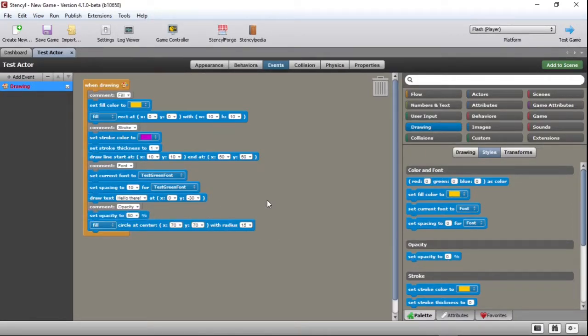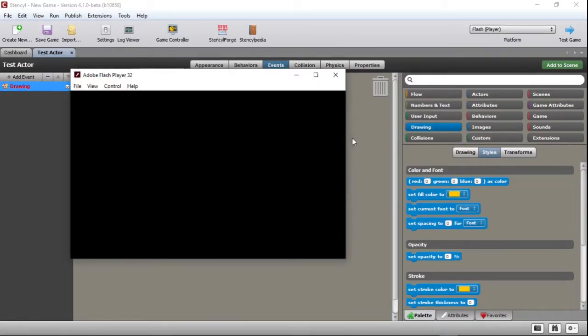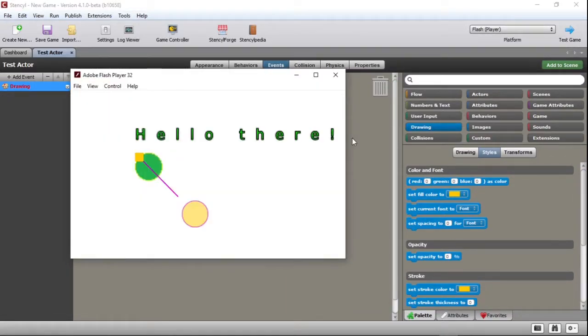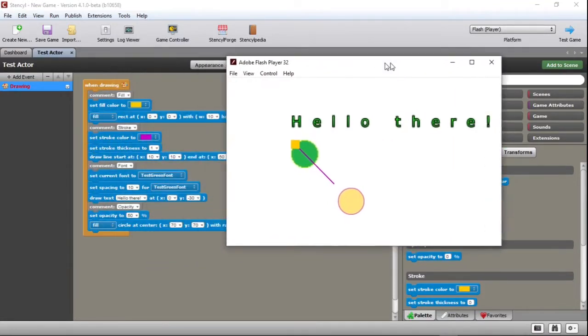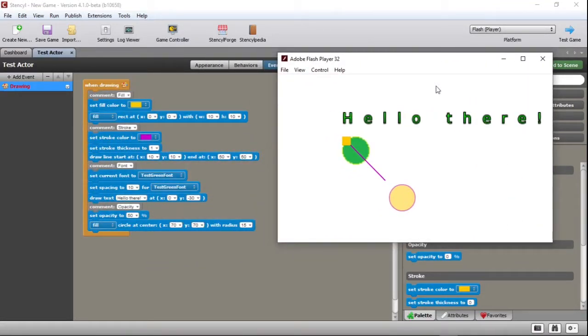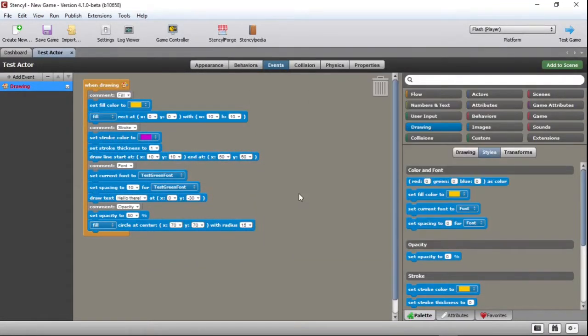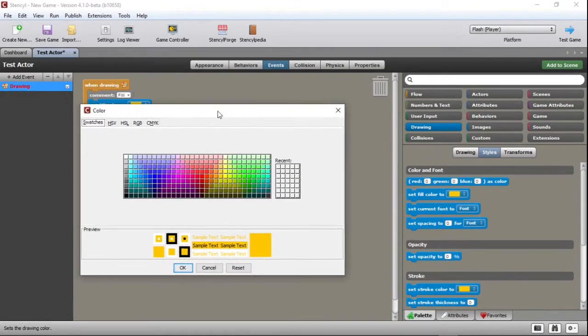To apply these styles, they must be used before any of the actual drawing blocks. If you want multiple drawings with different styles, simply use the blocks again to set the desired style before your other set of drawing blocks.